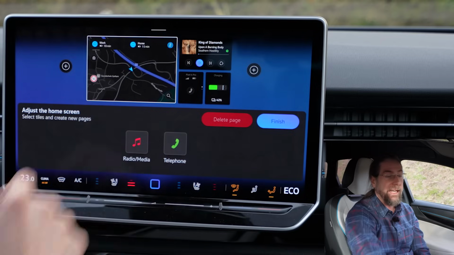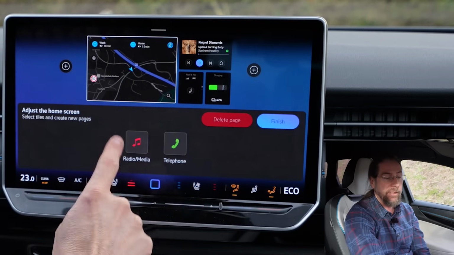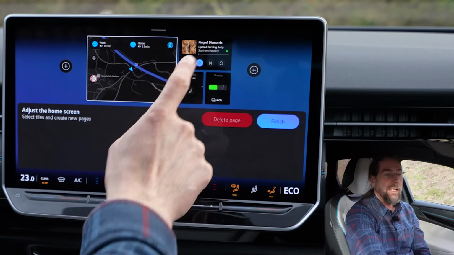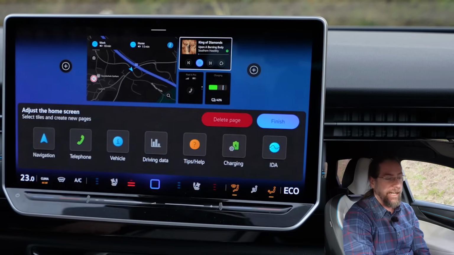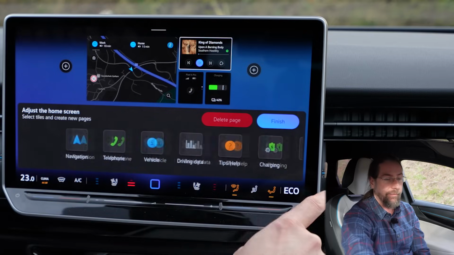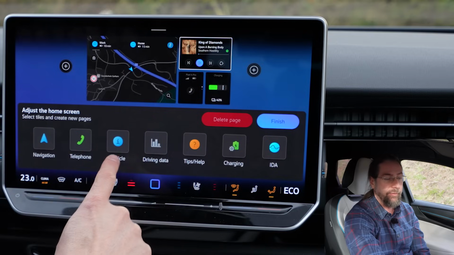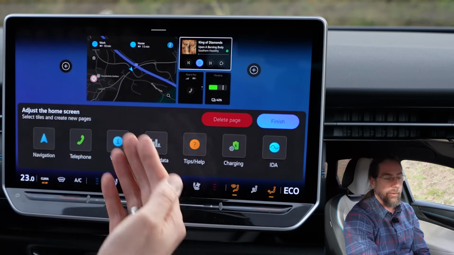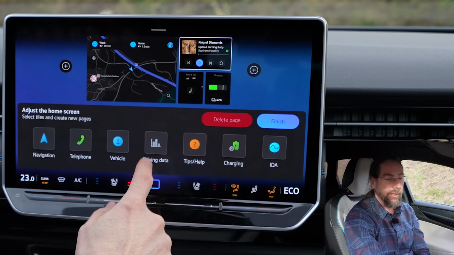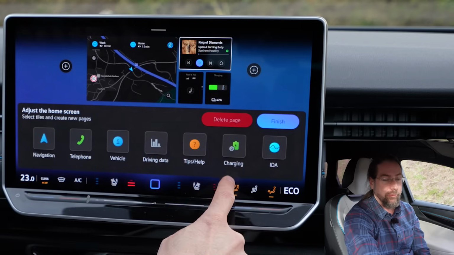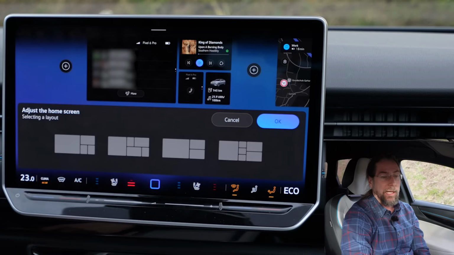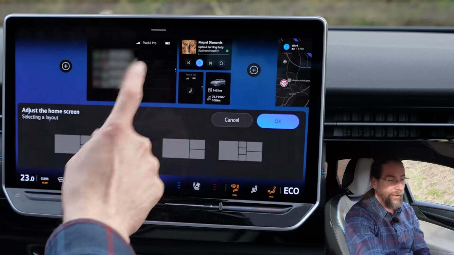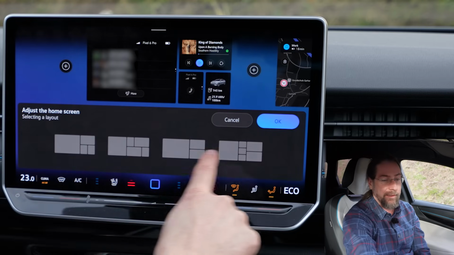So for a gigantic size of the map, you can have your telephone or your radio. If you are here at this quarter size, you have more functions that you can put in: navigation, telephone, vehicle, if there's anything wrong with the car, error messages and something, driving data, tips, help, charging, and the IDA, the voice control.